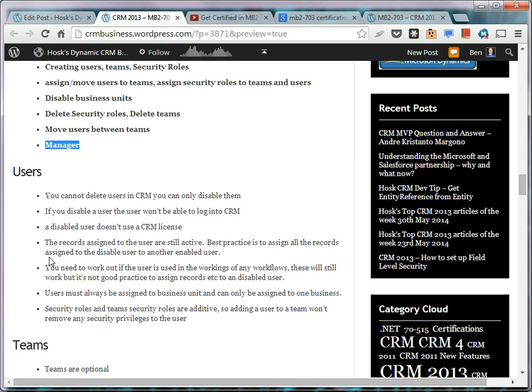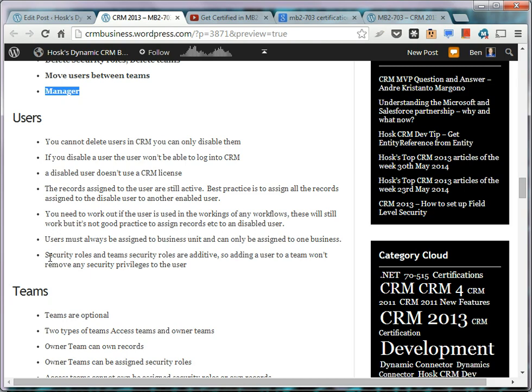The records assigned to a user are still active even when you have a disabled user. So the best practice really is to assign all that user's records to another user before you disable him, or after, in fact, it doesn't really matter. Basically, you'll see the user name on as owner of records even if he is disabled.